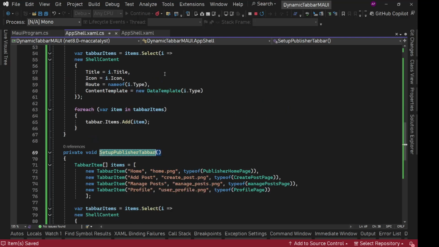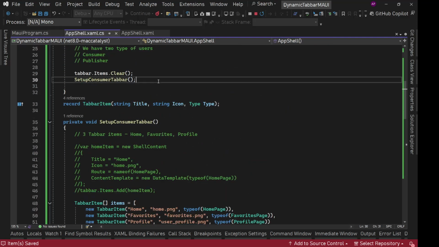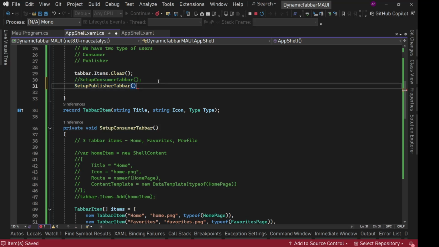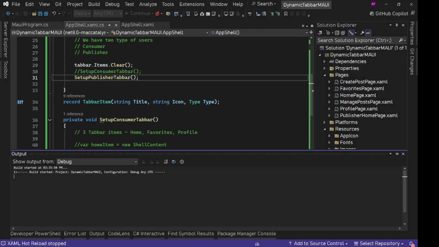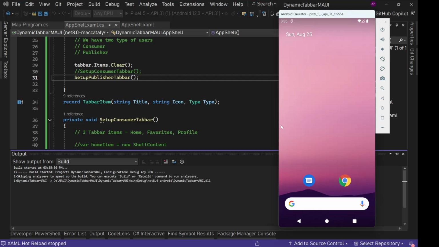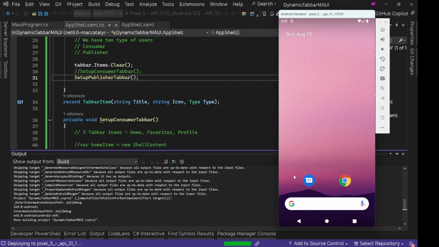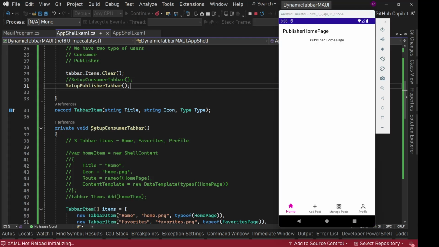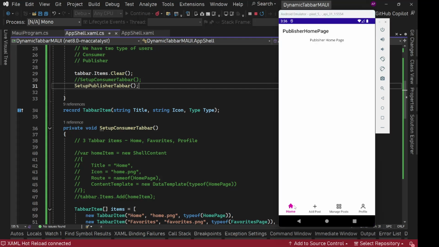Now let's call this method. Let me copy this consumer and call this setup publisher tab bar. Save it. Let's run it. We should see this publisher tab bar with 4 tab bar items. So you see we have publisher tab bar with 4 tab bar items.